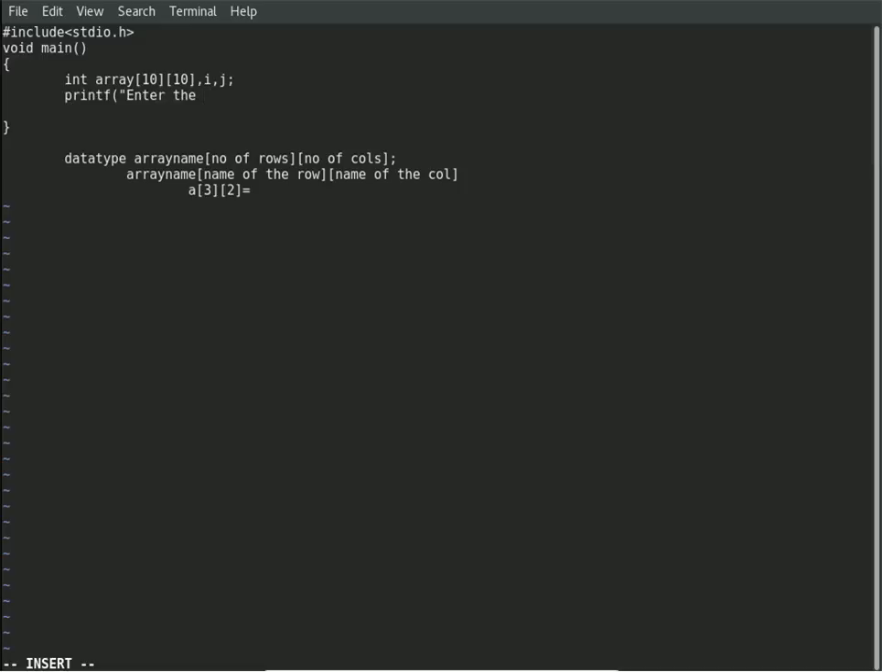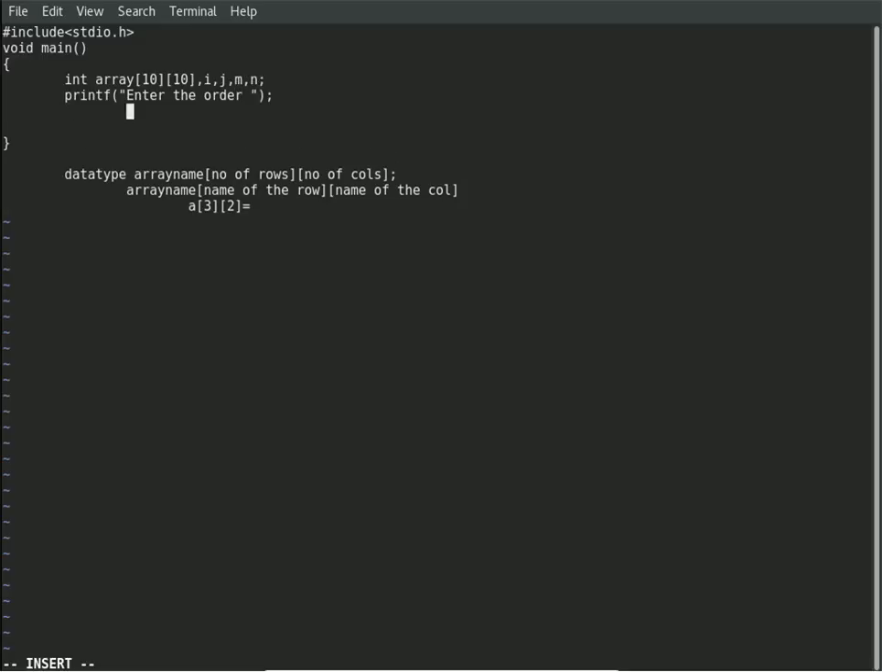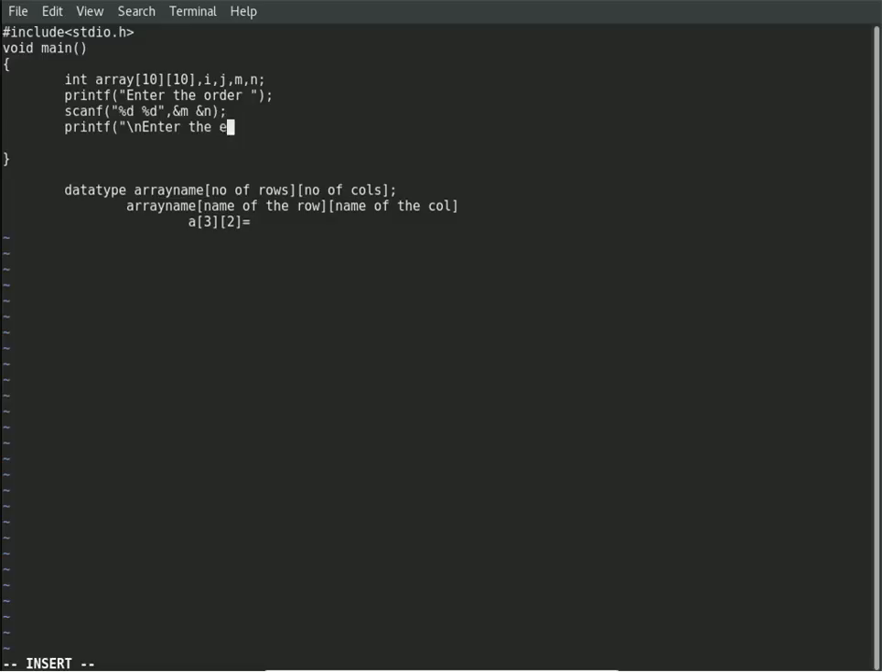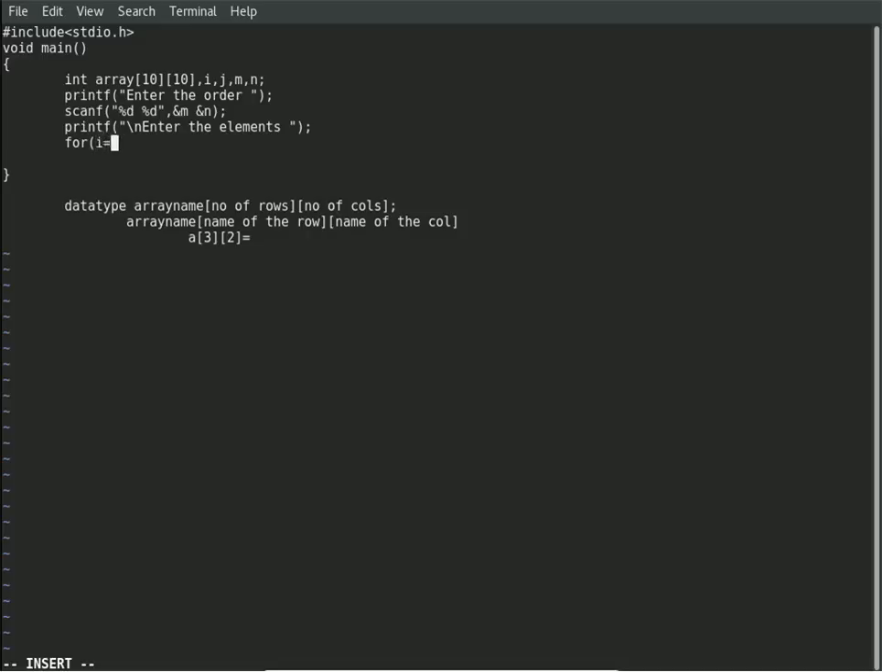First, we are going to get the order of the matrix from the user. So enter order. For getting the order, we need two more variables. I am keeping them as m and n. m specifies the number of rows and n specifies the number of columns. I am getting it through scanf. And after getting the order, I am asking the user to enter the elements. So now I am going to use two for loops. There goes my first for loop.